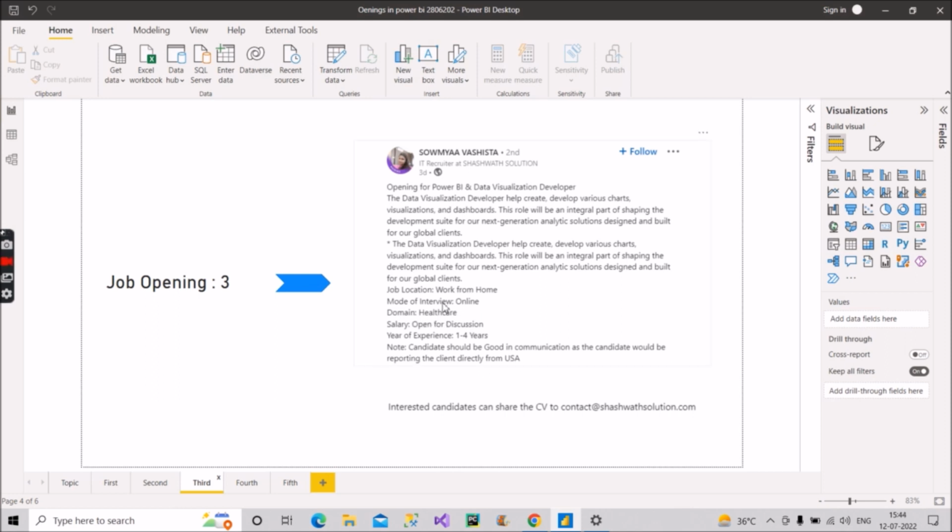The domain is healthcare, the salary is open for discussion, the mode of interview will be online, and the job location is work from home. So I think this is a third party. I'm not sure about the company, as I already told. So this is related to job opening 3. Now let's move to the fourth job opening.